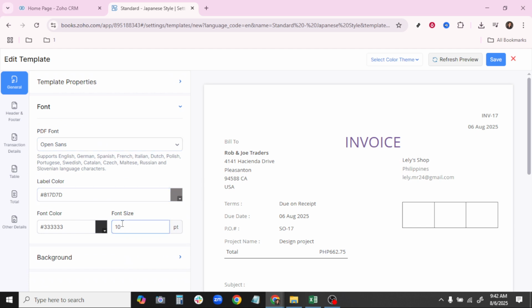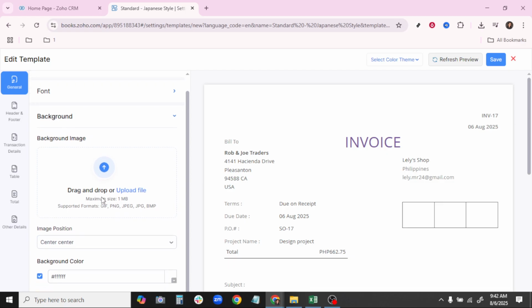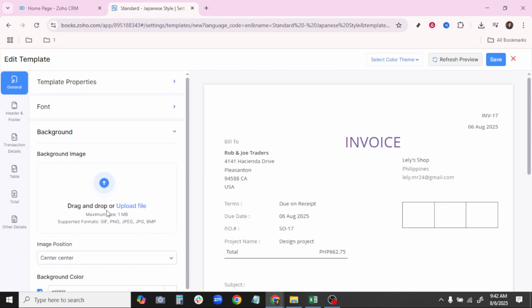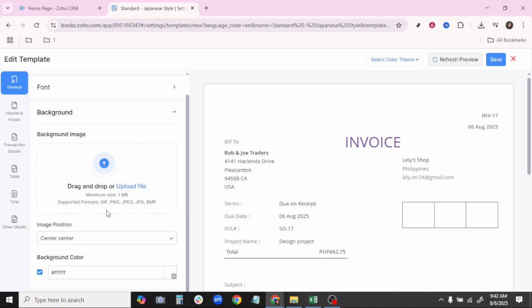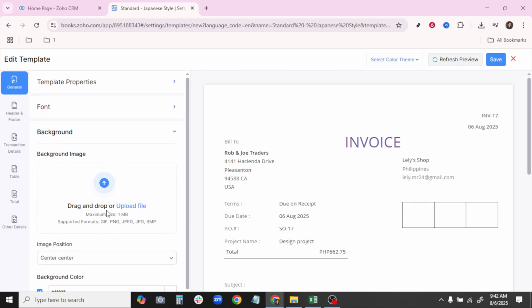Furthermore, if you wish to add a personal touch, you can even upload a custom background image to your template. This could be your company logo or any other image that represents your brand. To do this, simply click on the background section and follow the prompts to upload your preferred image.